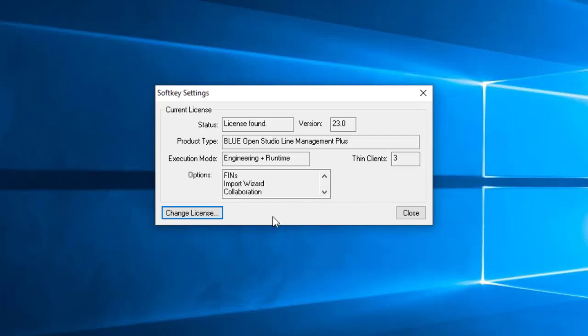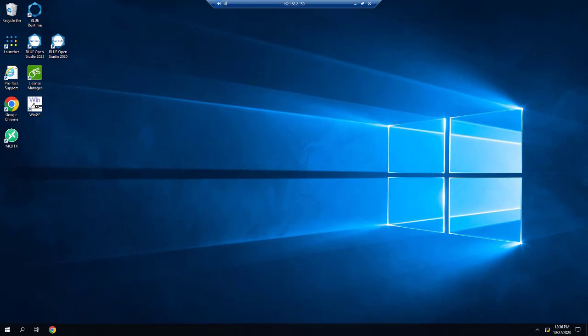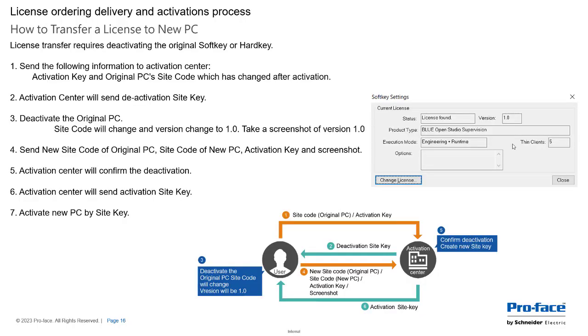Okay. And now what you'll see is I'm going to come in here and it says the license is found. It says it's for Blue Open Studio Line Management Plus, which is the 32K, which is giving us the name. You'll see it has engineering and runtime, and then 3 thin clients. Okay, I can go ahead and close that, and now my software is licensed. So a couple last points.